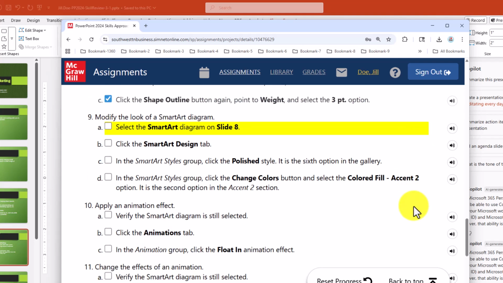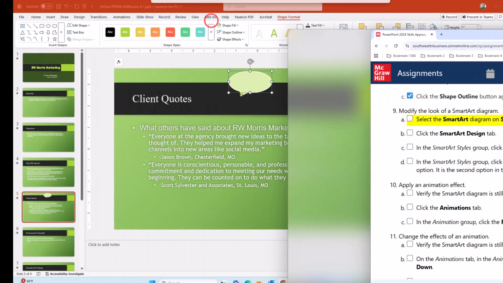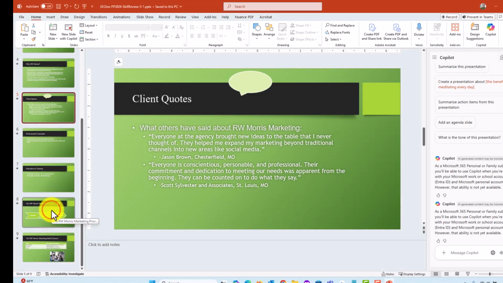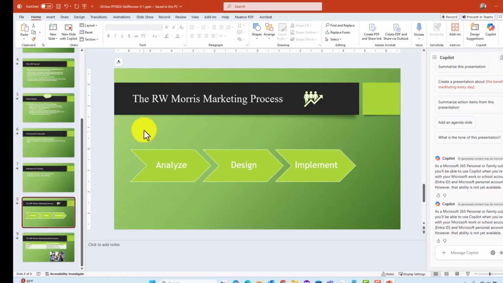On to step 9. So modify the look of a SmartArt diagram. Select the SmartArt diagram on slide 8, and then we're going to change the design to polished, and we're going to change the color. So let's look at that. Slide 8. This is the one that has the little people up here, and here's our SmartArt.